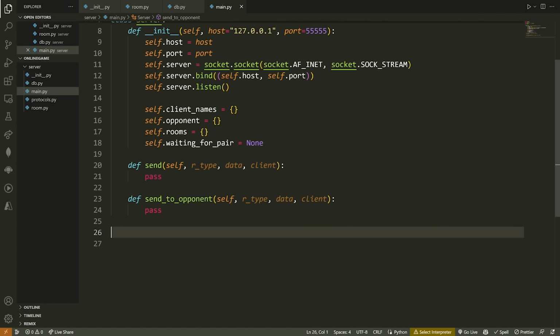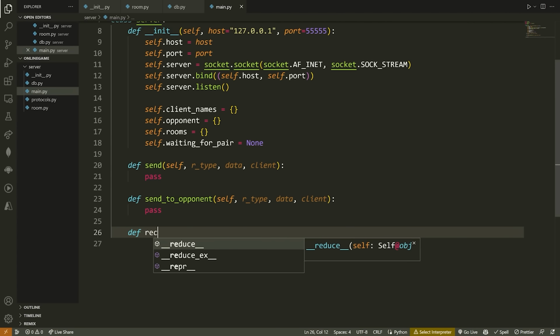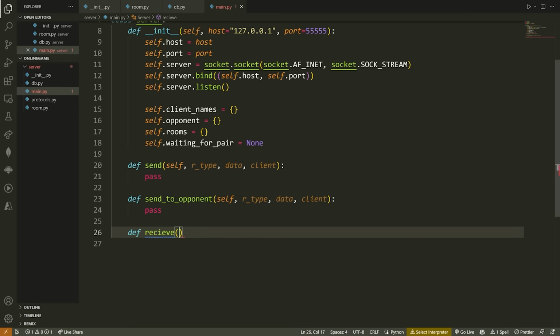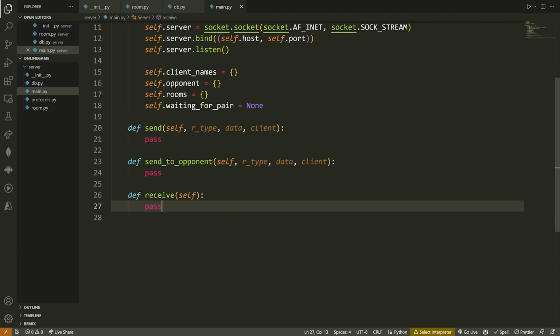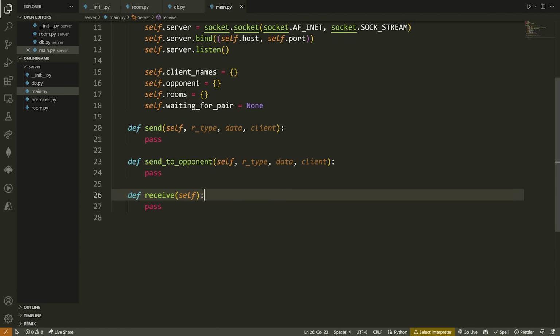All right, next we're going to define a receive method. We're going to say receive like this. This is going to be self. And inside of here, what this will do is receive a new connection. So this will essentially allow a new client to connect to our server.